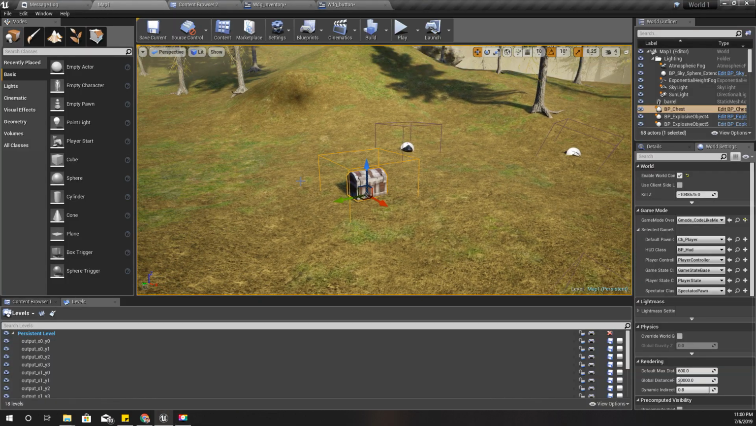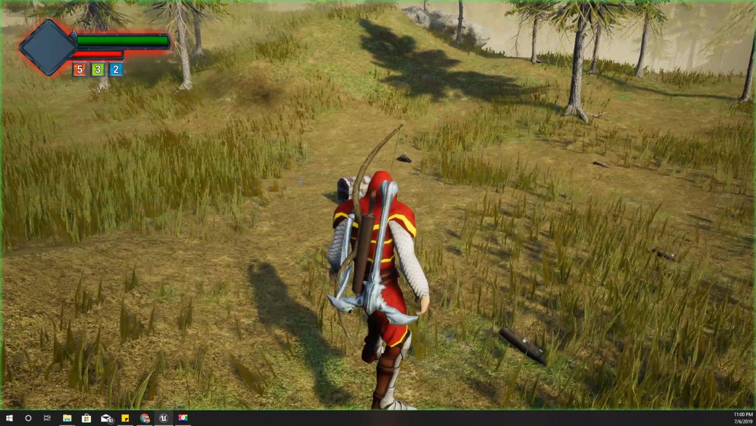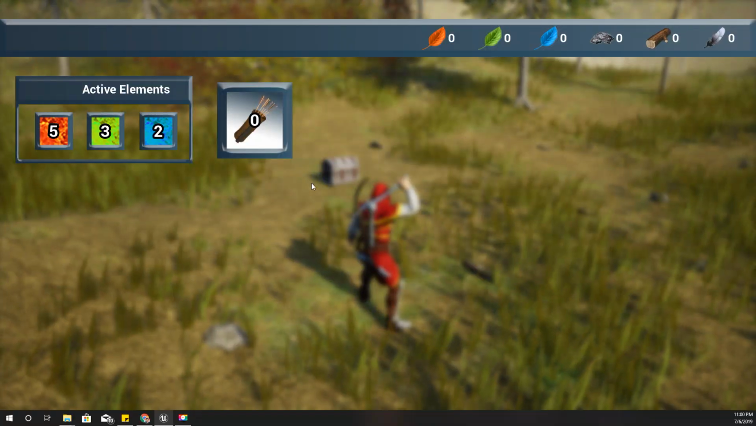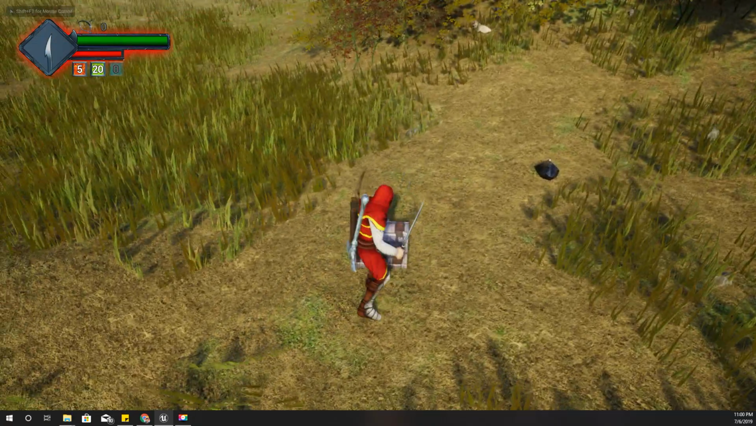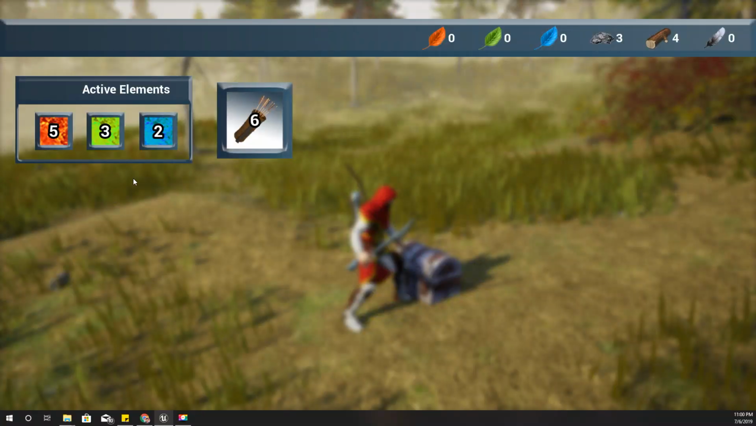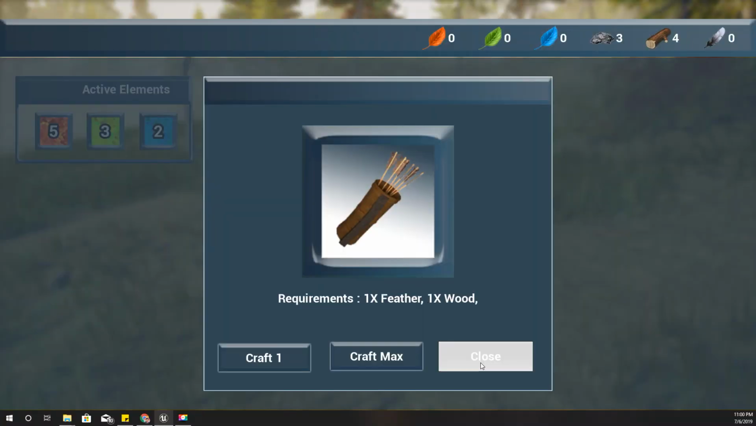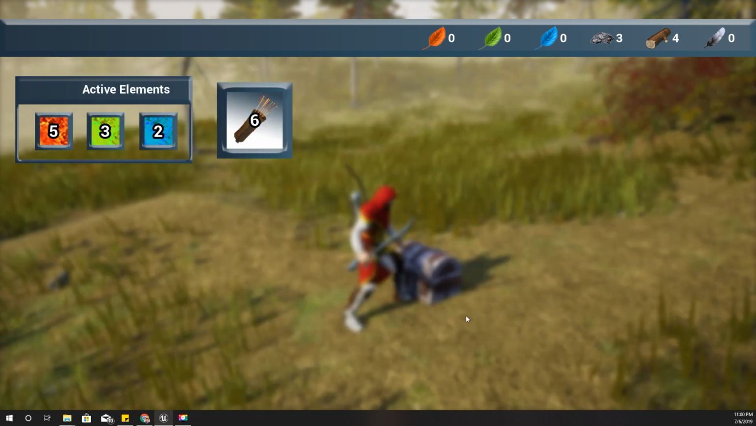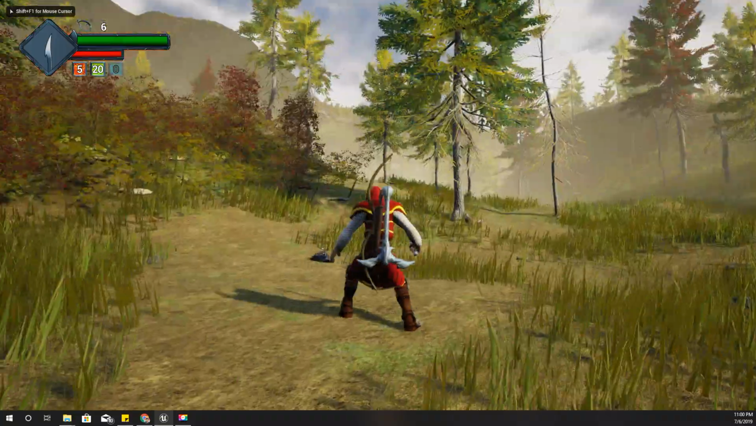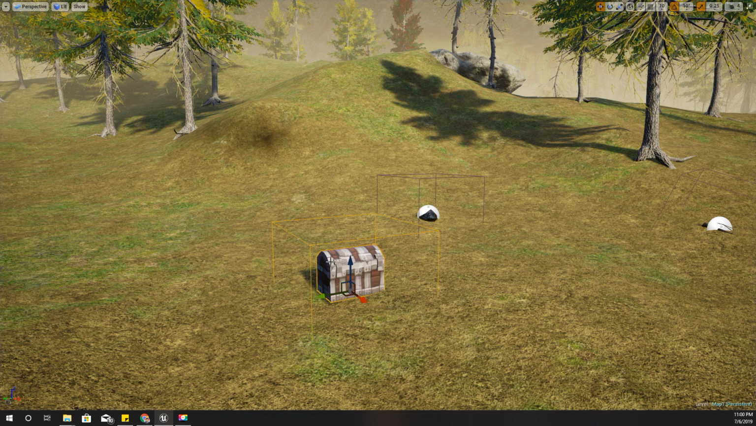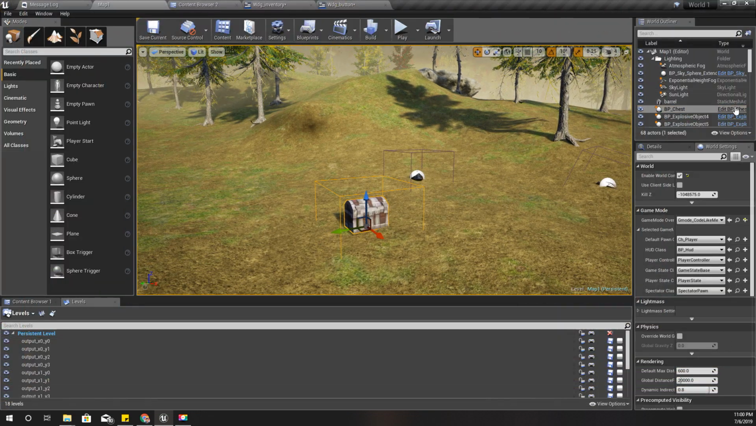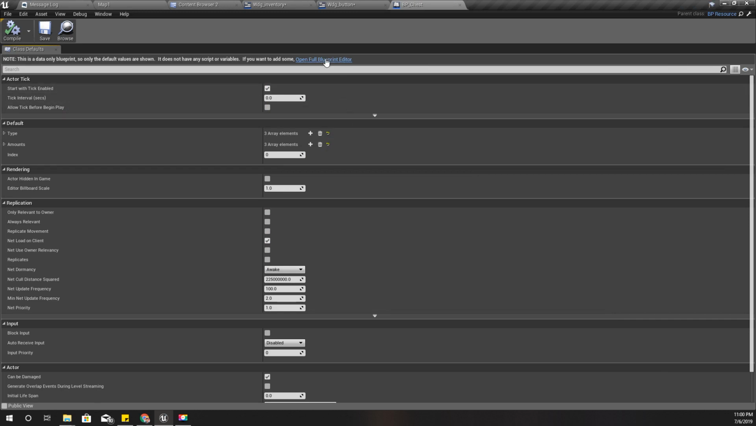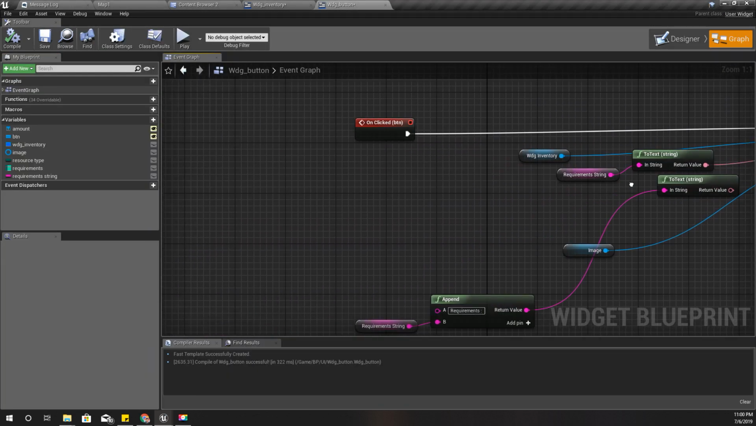So let's try to craft an arrow. I have wood, but in order to craft arrows I need feathers as well, but I don't have feathers at the moment. So let's add some feathers in this resource box, so that I can collect them.